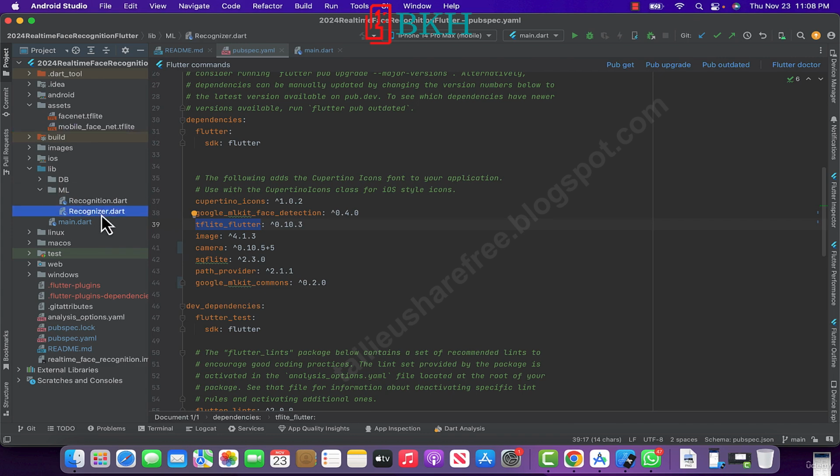Basically in this recognizer class, we are loading these models, and then with the help of the methods of this class, we are passing crop faces to our model and getting the embedding. And we have covered these classes earlier inside our course. So now we are simply going to use it.